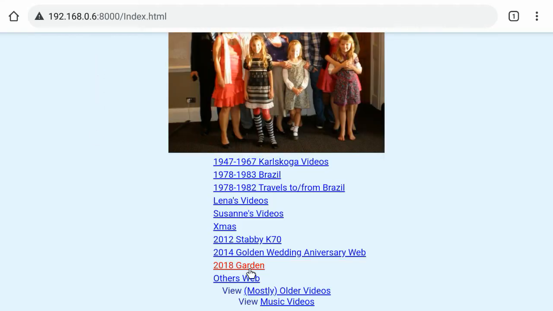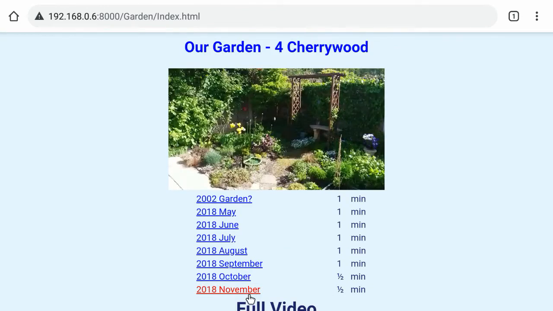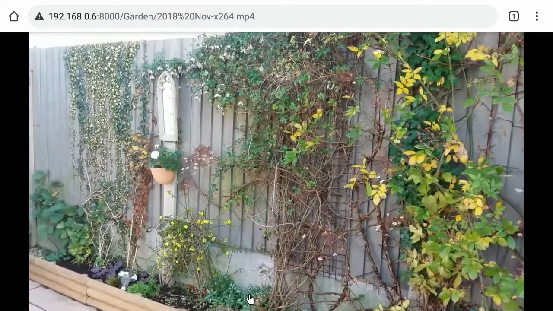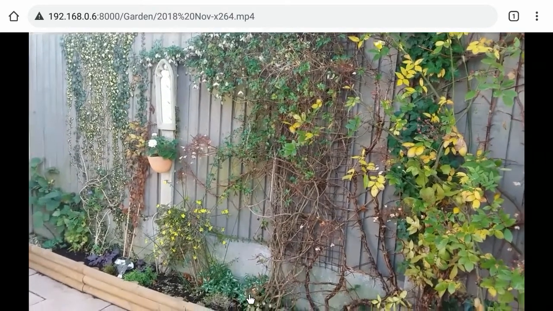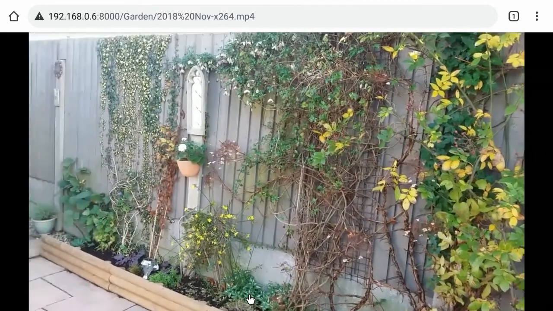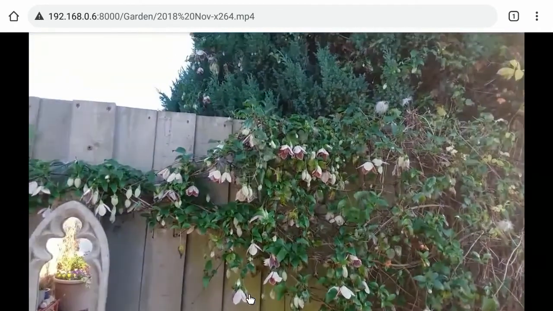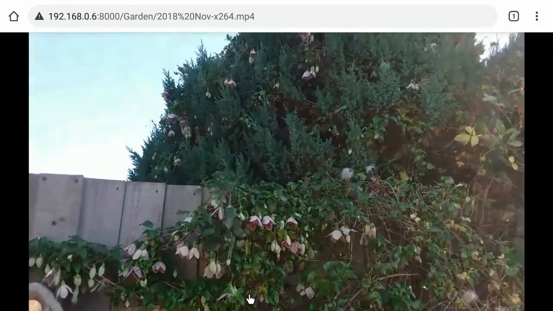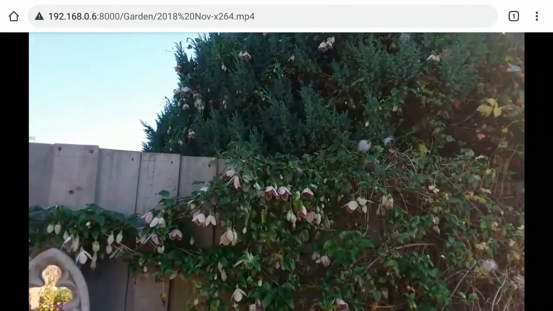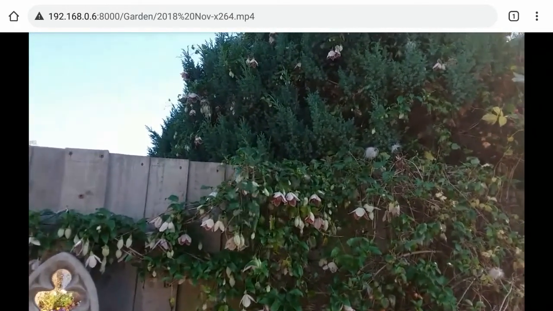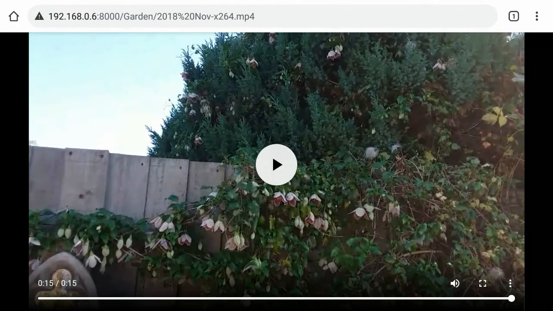Here again, go to Garden and start the November video. November 17th. A beautiful autumn day. 10 degrees and sunshine. This clematis is really thriving. Using the Linux HTTP server, streaming from the website on the PC's Windows partition.